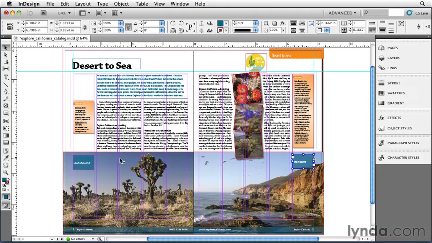The eyedropper tool is great for the quick formatting pickup from here to there, but honestly, if you need to apply a lot of formatting throughout a document, styles are a much better way to go. And as I said, I'll explore those in a later chapter.